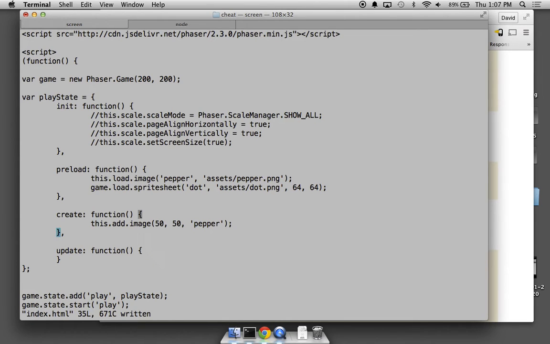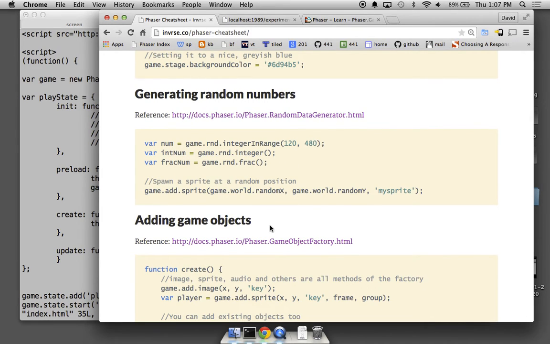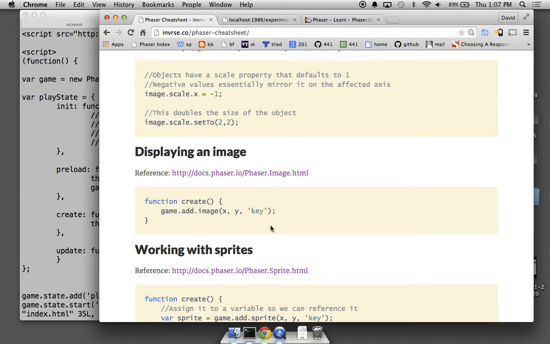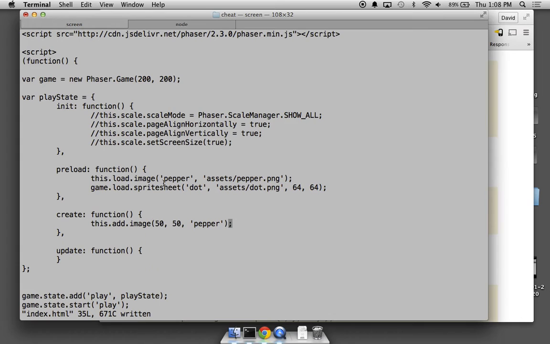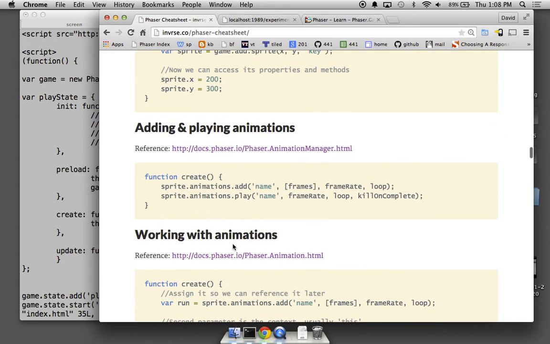And then we're going to add the, let's see how we did, random objects. What's that? This is a sprite sheet. So this is a sprite sheet called dot. And here is the, there it is, playing animations.